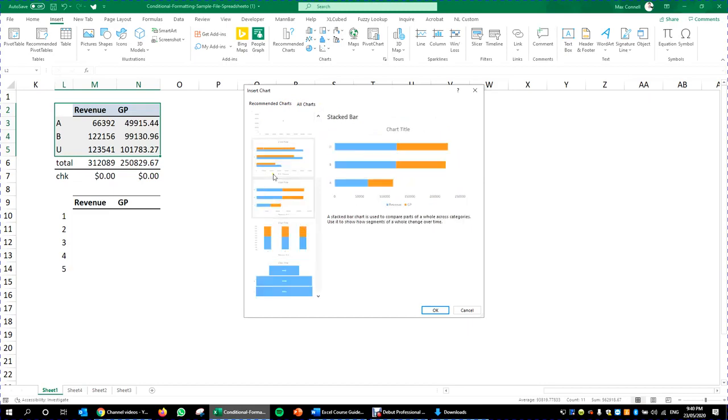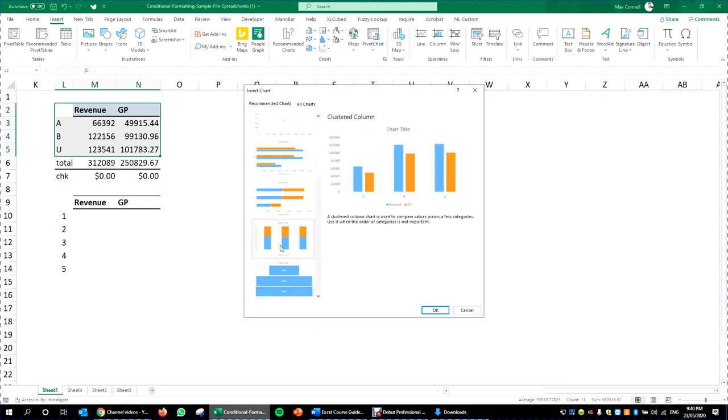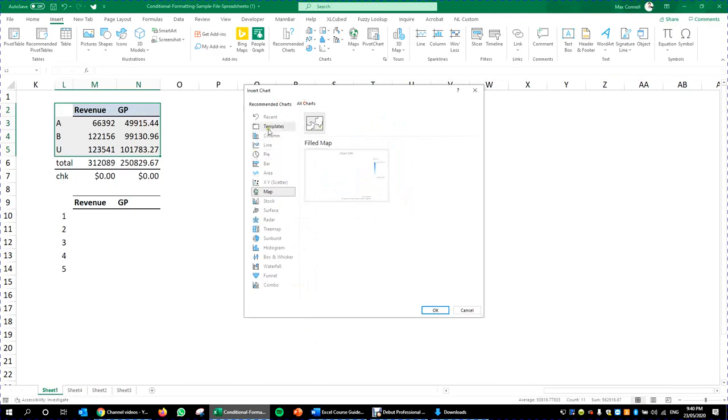So there's no right answer as to what is the correct chart to put in your presentation. There are some general rules that you can follow as to what is appropriate and what isn't, but we'll talk about some of those. So generally what I do is I have a look through here, see if there's any good starting points for inspiration, then I'll look through all charts and then click on a few different combinations and see which I think tells the story the best.